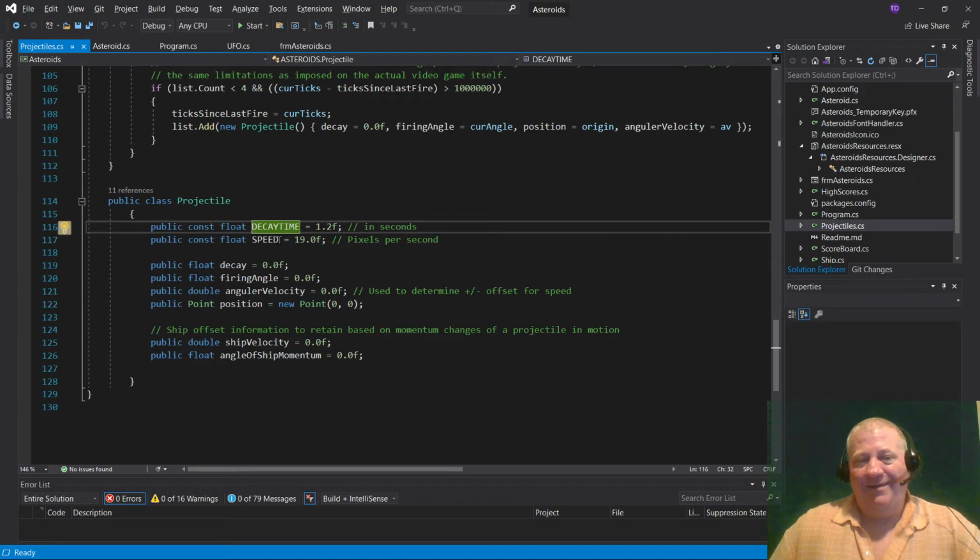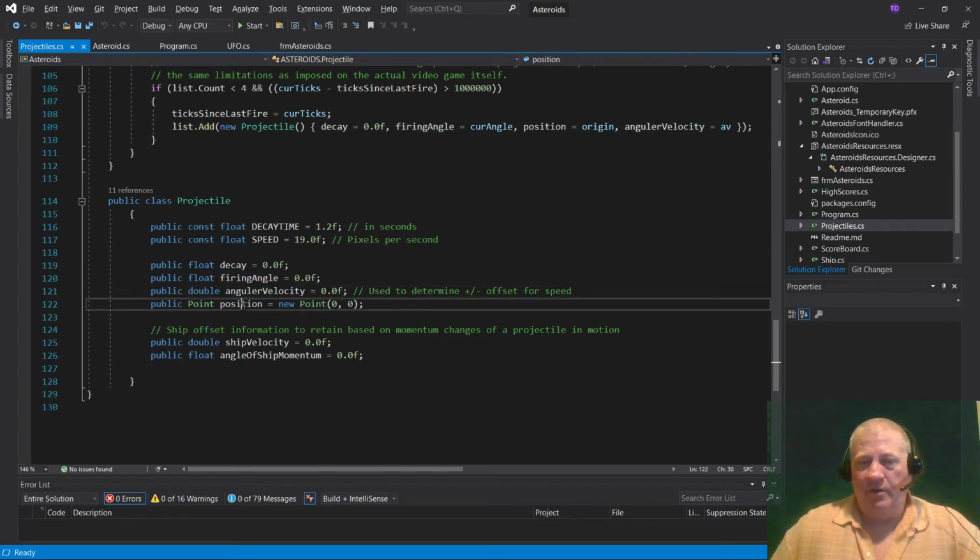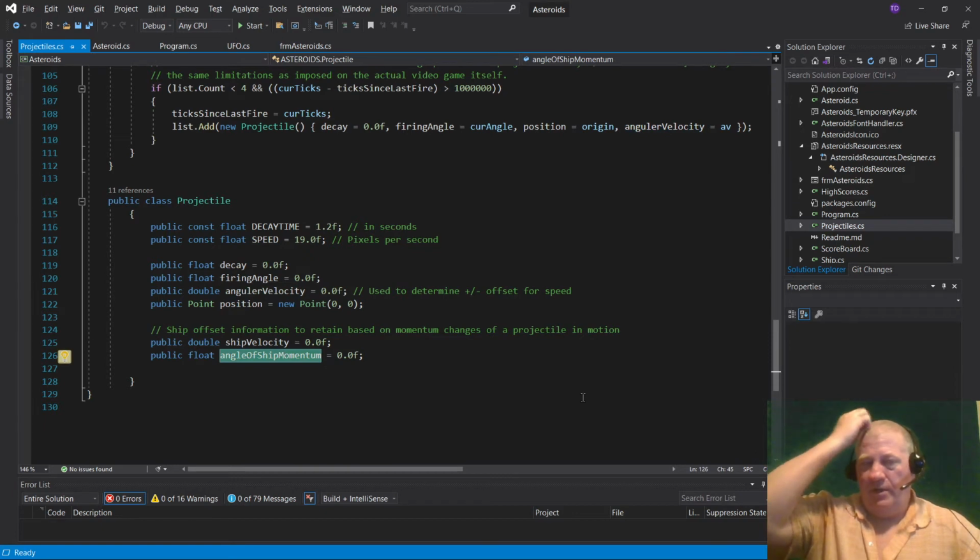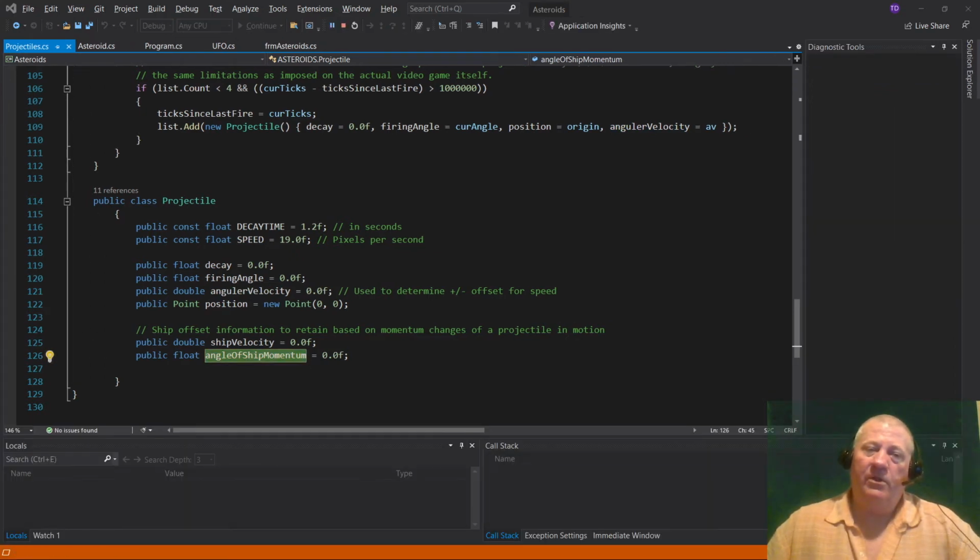You've got decay time, the speed in pixels per second, the current decay, the firing angle, the angular velocity, which, like I said, is used for an offset for speed, the current position of that projectile, the ship velocity, which I was going to carry with it so I can actually help calculate the angular velocity. I still didn't get an idea, and the angle of ship momentum. So you can actually have a ship that, I'll show you what I hadn't implemented yet.